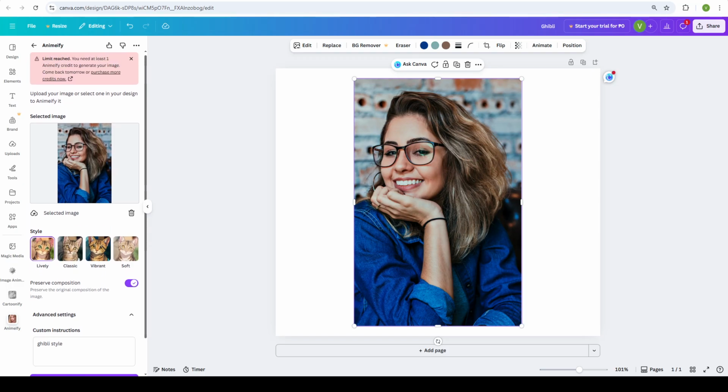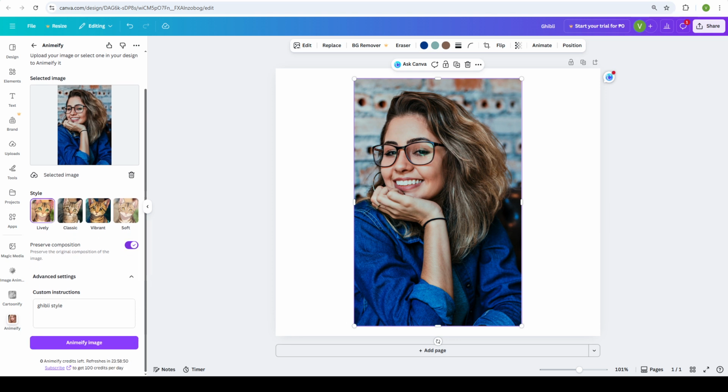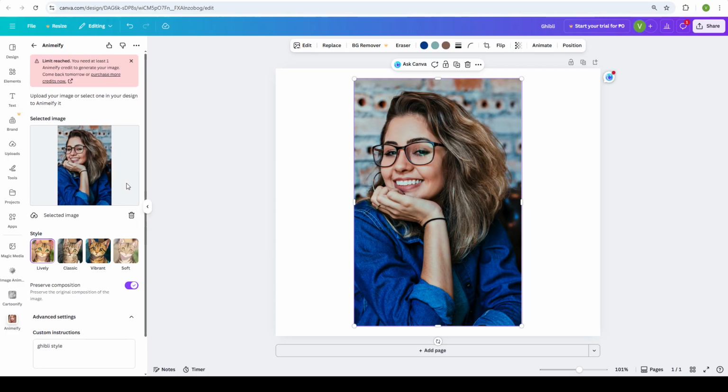And that's it. You've turned a regular photo into a Ghibli-style art image inside Canva, using Uploads, the Apps panel, and the Animeify effect. Take your time experimenting with prompts and composition, and enjoy crafting that soft, cinematic feel.